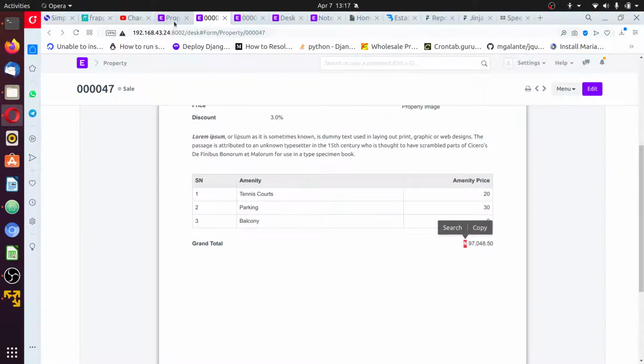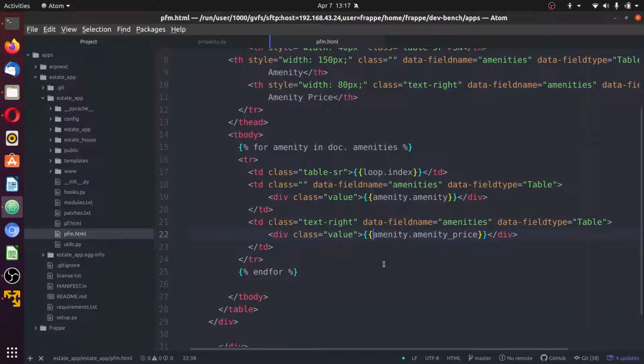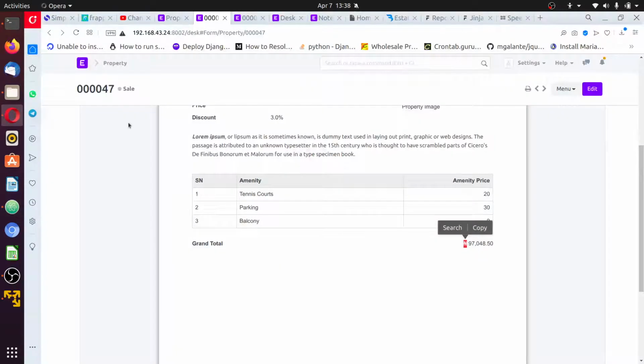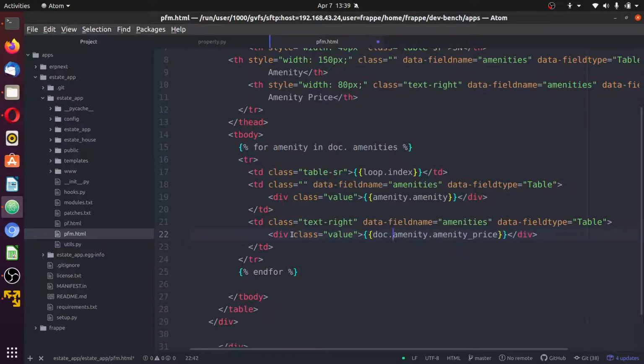How do you format it with the currency? You come to the currency field. This serves for the currency field. For the price, if the price was a default field on the document, something like a 100,000 property price, we could have easily said doc dot, but since it is in the child table, we use amenity dot get formatted.